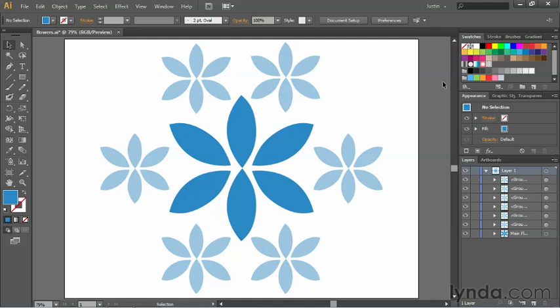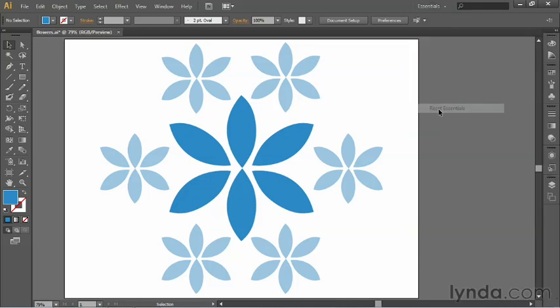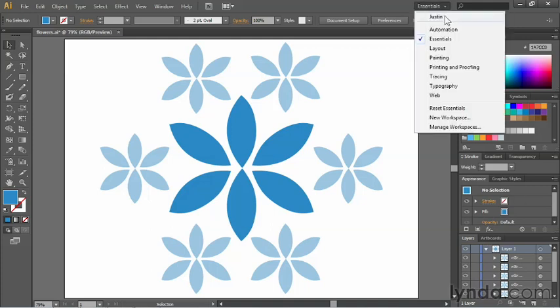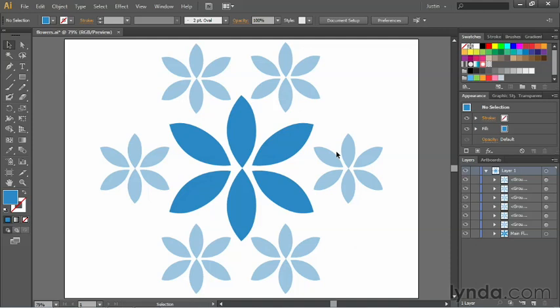And you can see that this is very different from the Essentials workspace. If I go back and choose Essentials, and then reset Essentials back to its normal state, you'll notice that all of the different panels go back to their original configurations. Switching back to the Justin workspace gets me right back to that custom Essentials workspace that I was working in before.